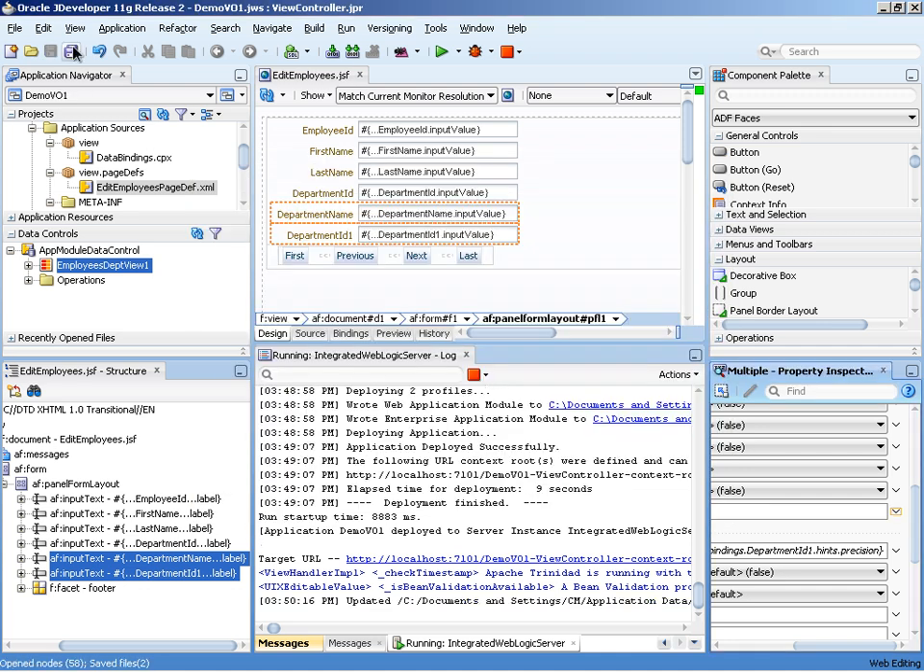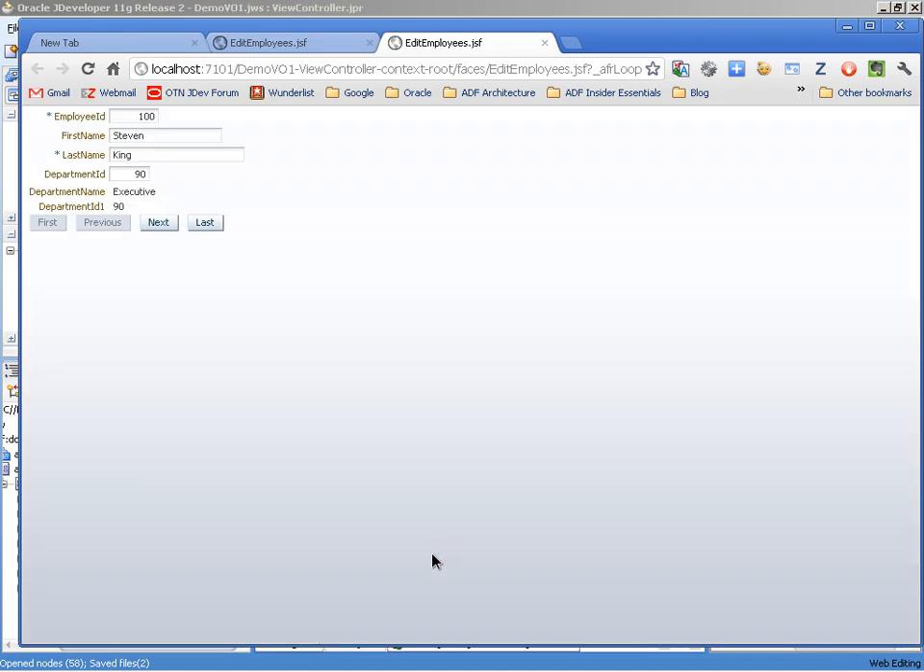Once we've made those changes, we can simply go back and rerun the page. Again, it opens in my browser. And now where we can see employee ID 100, we can change the department ID from 90 to 100, and you'll see that it automatically updates the data for us. Okay, so very little work in order to make the JSF page show what we need it to.